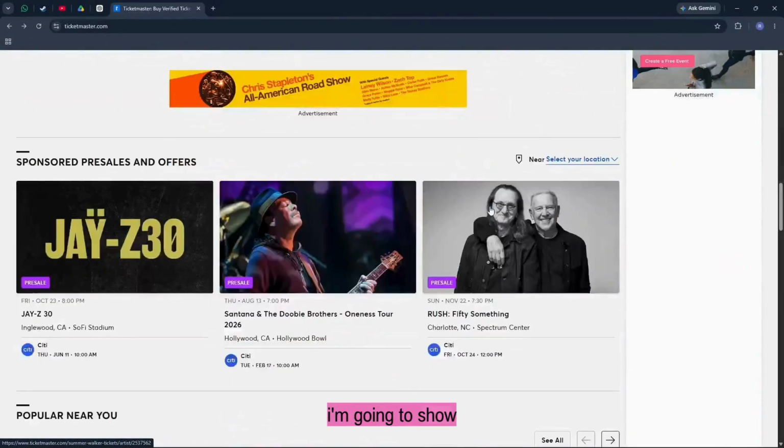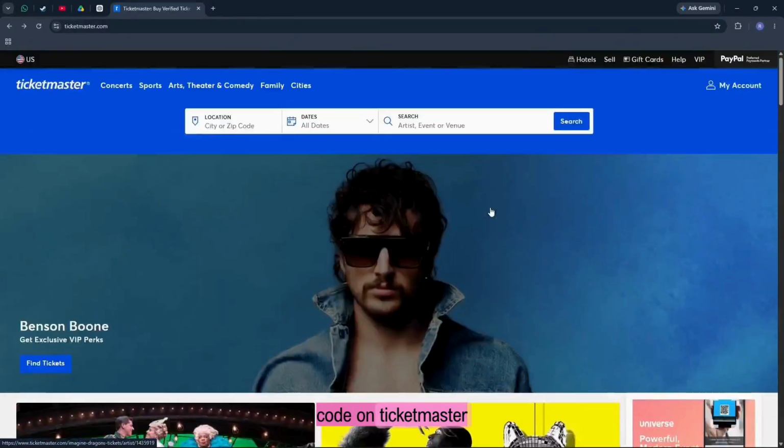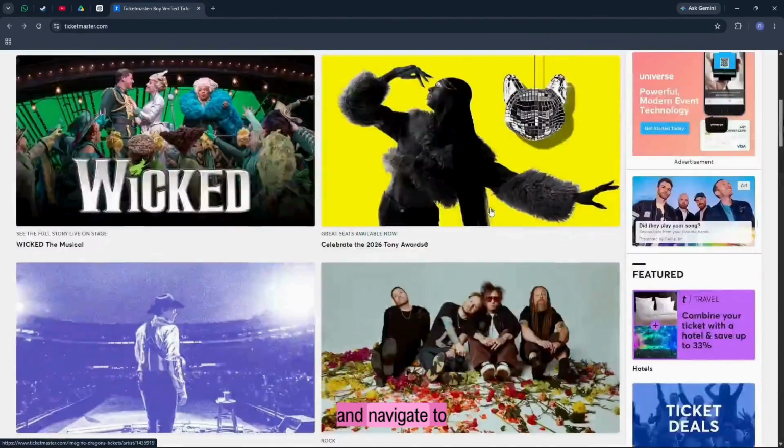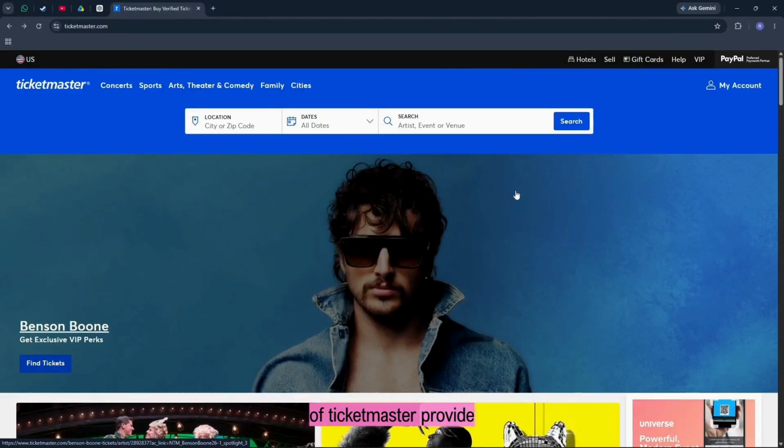In this guide, I'm going to show you guys how to add a promo code on Ticketmaster. Let's get started. First, launch your preferred browser and navigate to the official website of Ticketmaster. Provide your credentials and log into your account.